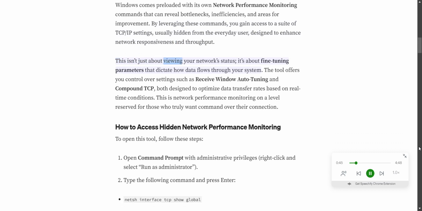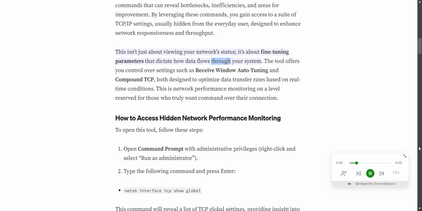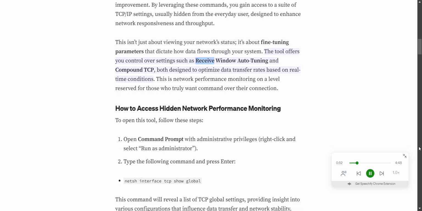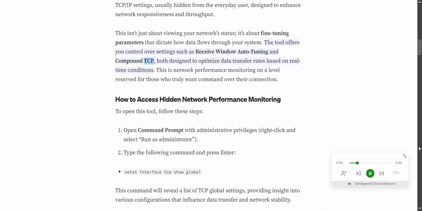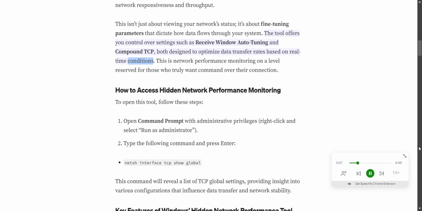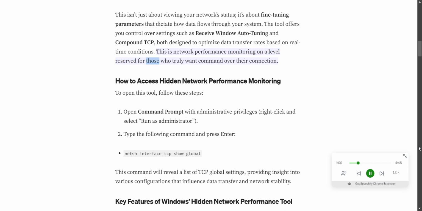This isn't just about viewing your network status. It's about fine-tuning parameters that dictate how data flows through your system. The tool offers you control over settings such as receive window auto-tuning and compound TCP, both designed to optimize data transfer rates based on real-time conditions. This is network performance monitoring on a level reserved for those who truly want command over their connection.